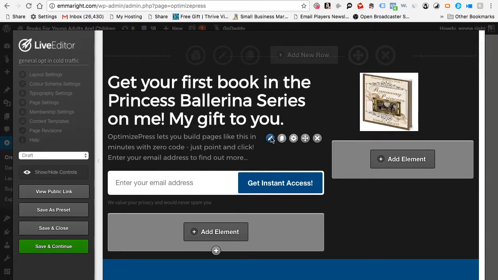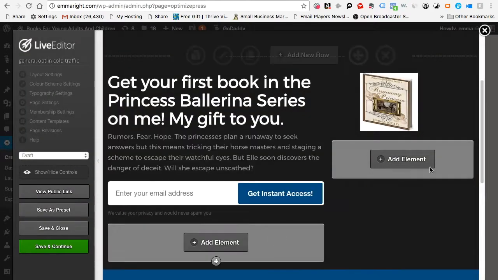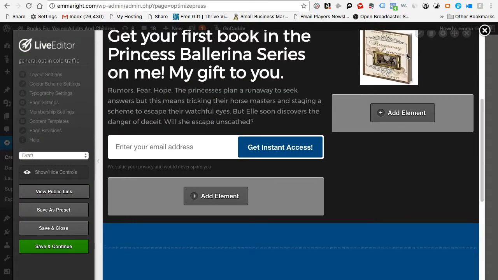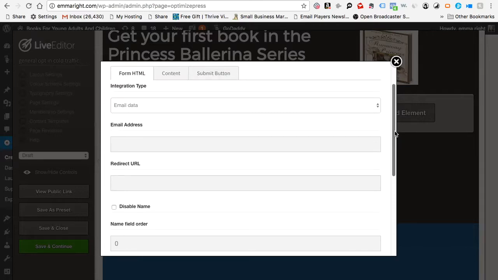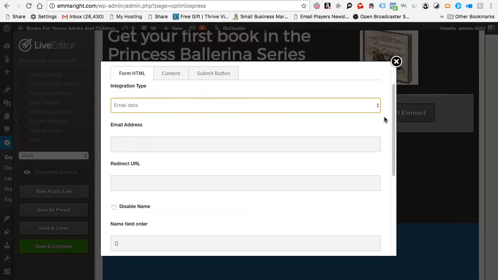And then here, what you can do is just add the description. You insert whatever you want. I'm going to make this bigger so they'll be able to see the title. You can add an element. You can say get instant access, which I am not going to do. So what I'm going to do is click here. If you want to add instant access, you click over here. You can integrate your MailChimp or whatever kind of email autoresponder that you have. Let's say you want them to get the book instantly. This is where you do it.